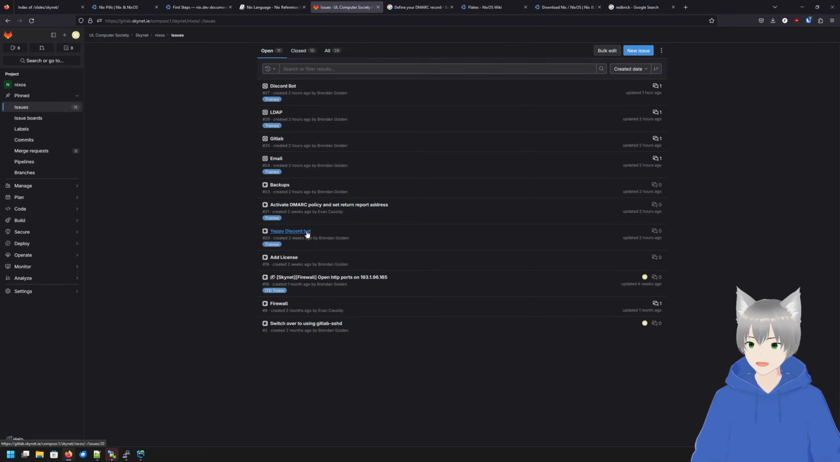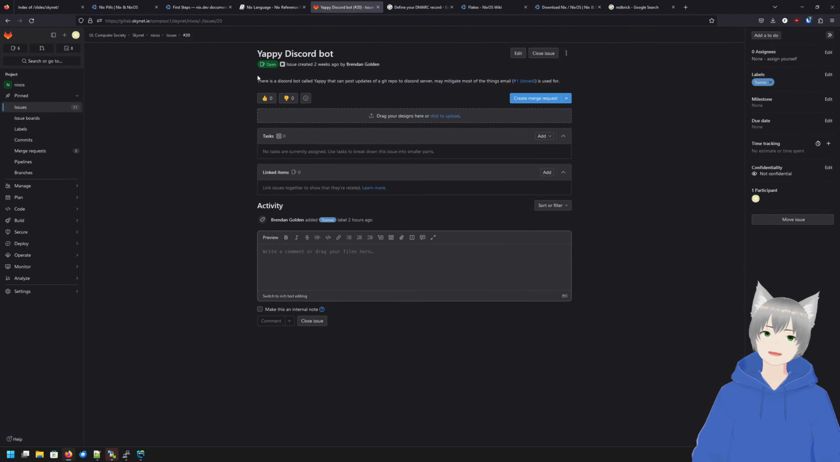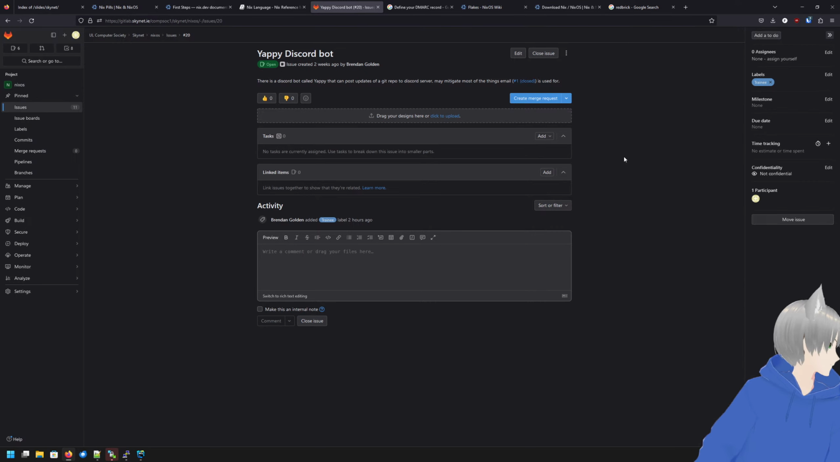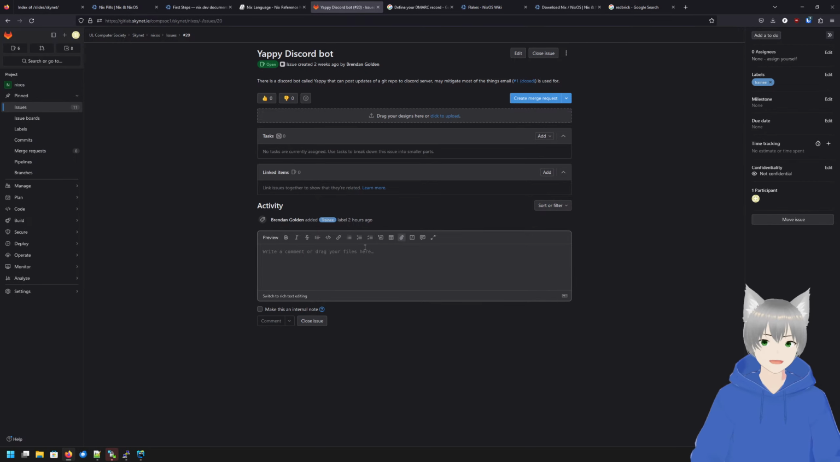Another thing is that if someone wants, there's a lovely Discord bot called Yappy. Yappy is fantastic. It gives you a notification in Discord when something updates. Really useful if you want to keep an eye on stuff instead of going to email.